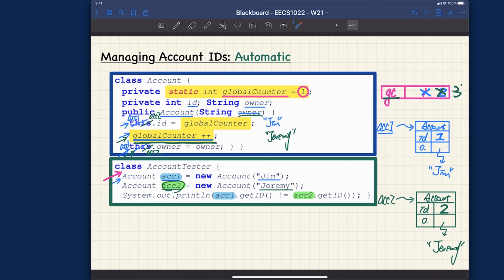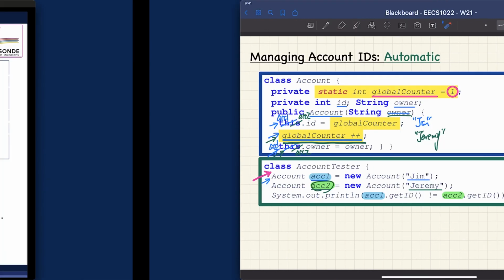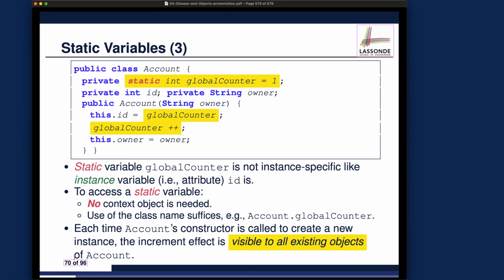All right. Now we are done with introducing the static variables and also using them in the context where we want some automatic management of some global variable. That's what we have seen. And I would like to talk about 2 common mistakes of using static variables. Let's now go over them.